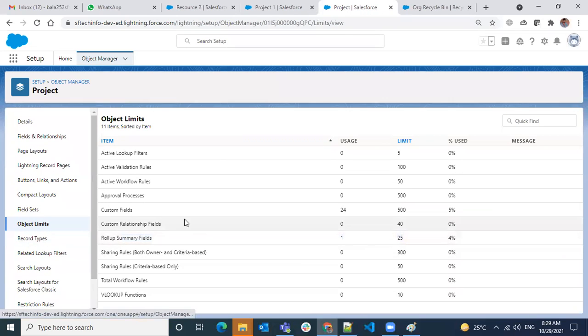So if you have any limitations, fields also have a limitation. Everything you can check here. Custom fields, you can create 500 custom fields, and you have already created 24 custom fields. Whatever you can configure for this object in your org, in your production org, or whatever org you are on, the limits will vary based on your edition and licensing, and this is the place where you can check what all the limits are for this object. So done. For roll-up summary fields, we have a maximum of 25 for the object, and we have created one.